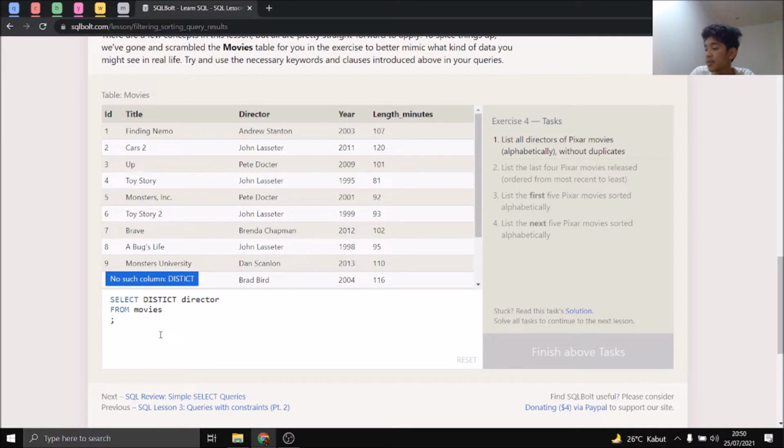Okay, it's already 25 minutes, but I want to finish this, so I will finish this fast and take a rest.